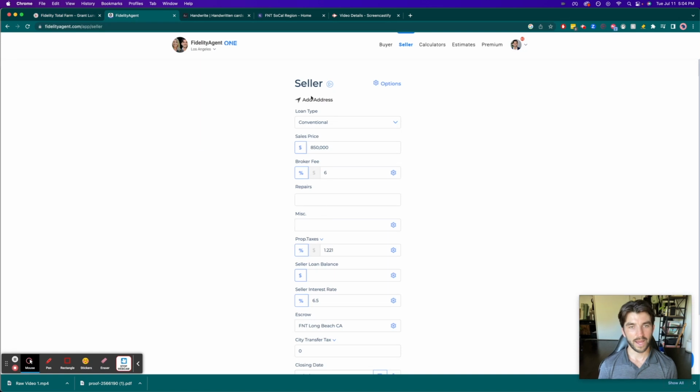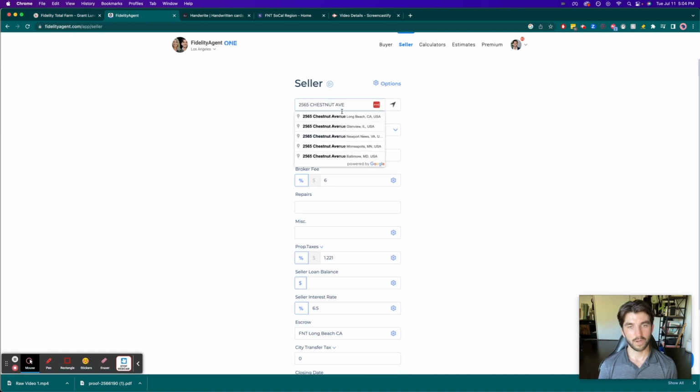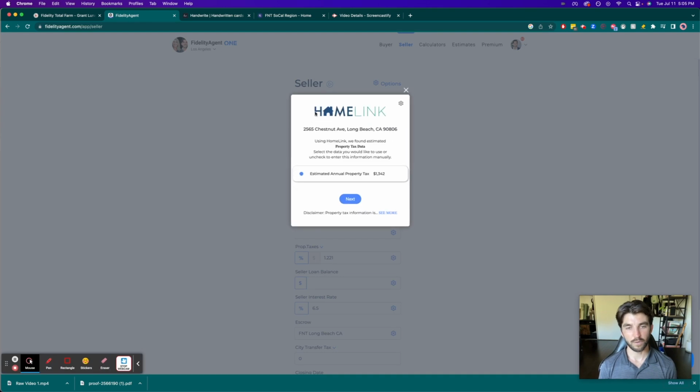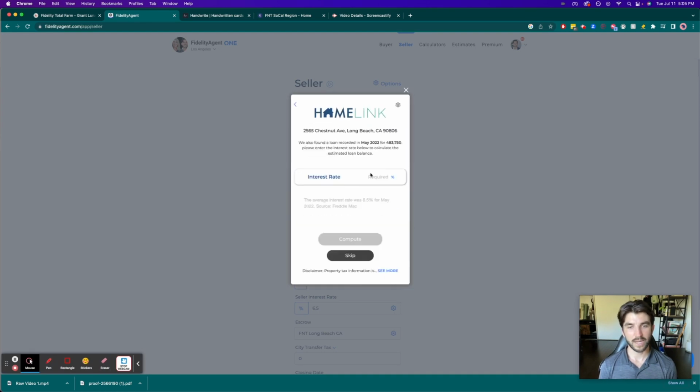I'm going to go to add address. I'm going to throw this in here. Now, based off this address, it'll find the estimated annual property tax. It'll find the loan on file for this property. So it's saying May 2022 for $483,000. That's what that initial loan was for, but we want the remaining loan balance.